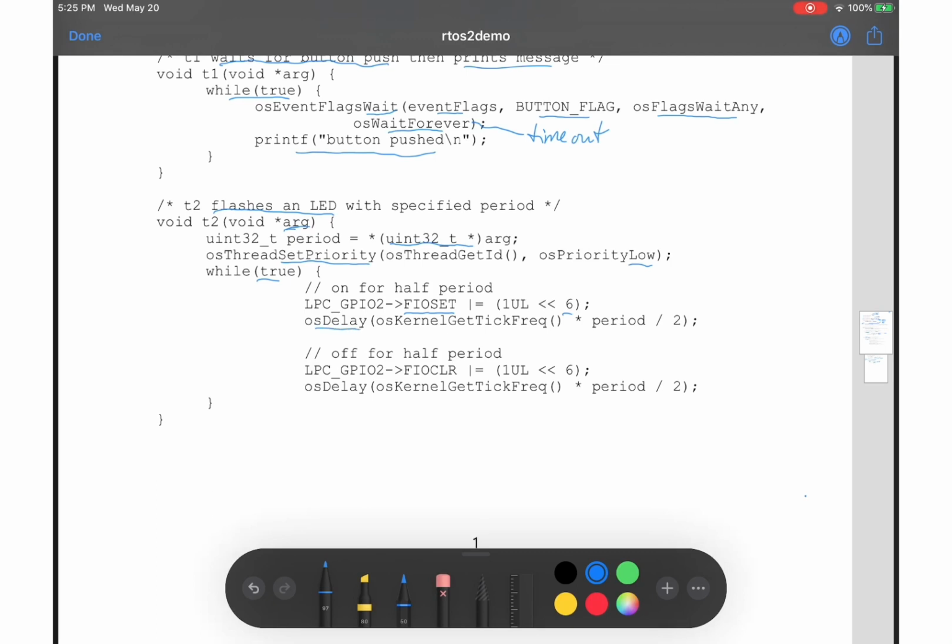So that's going to be setting on the board, I think it's the leftmost LED on, and then we have a delay here. So OS kernel get tick frequency, that's going to return 1,000. There's a tick 1,000 times a second, and so it's going to delay for 1,000 ticks times the period, which was 1, divided by 2, so half the period. So like it says here, the LED is on for half a period, and then it's going to be off for half a period.